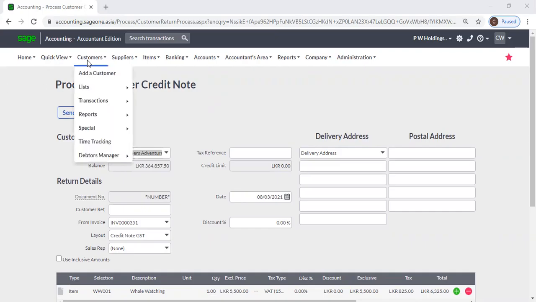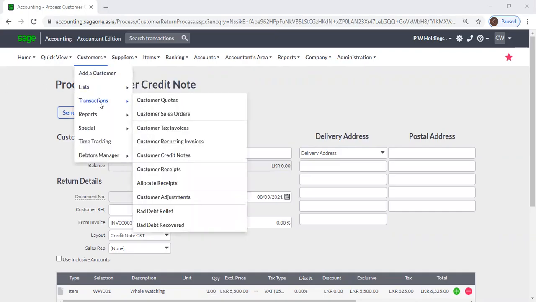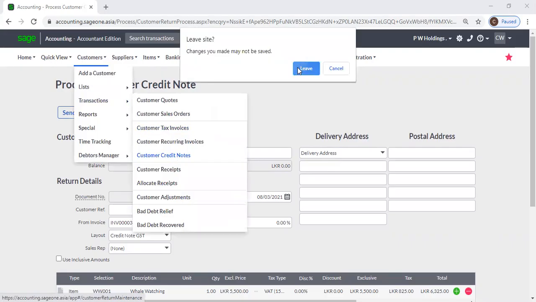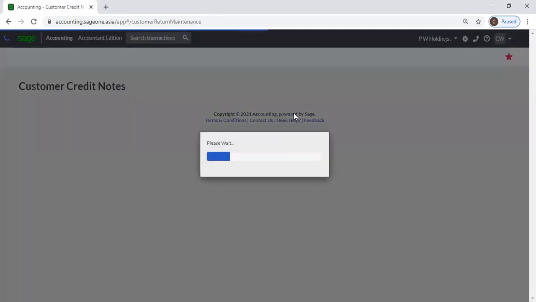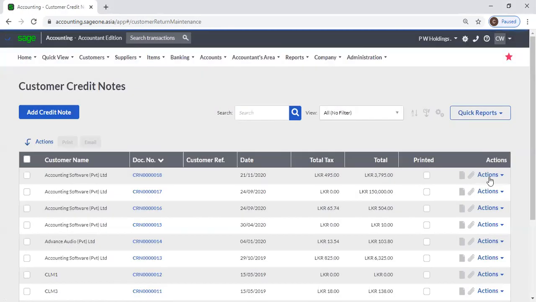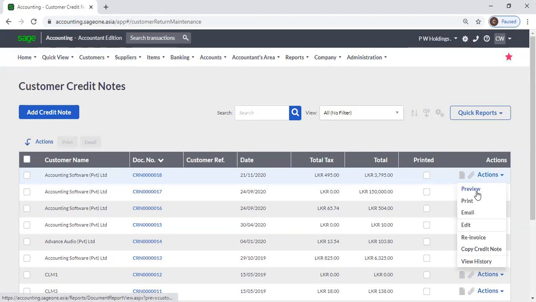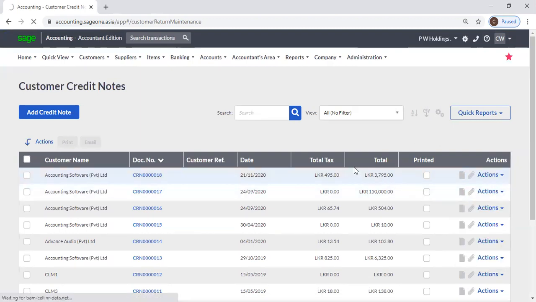Okay, after you enter credit notes, you can view these credit notes from here, the customer credit note screen. And you can preview these credit notes. If you want, you can also design these credit notes from the layout designer.